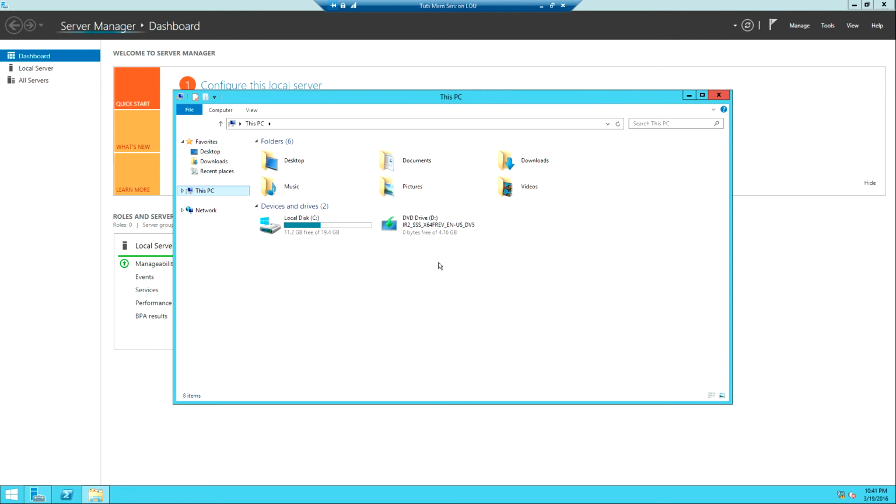Then what file system do we wish to use? Now we have NTFS, we also have FAT32, and then we have the resilient file system. We'll talk about this later in a different video. Then we click next and then we click finish. This is going to format the hard disk, and once the formatting is done and we come back here, we are going to see that we have two volumes here.